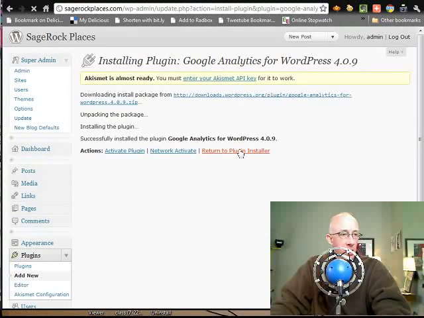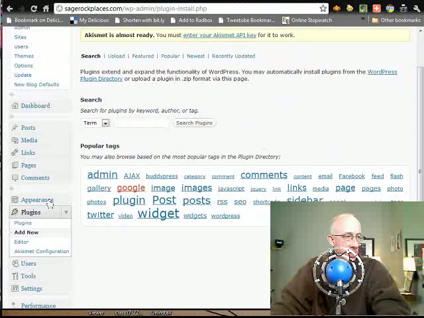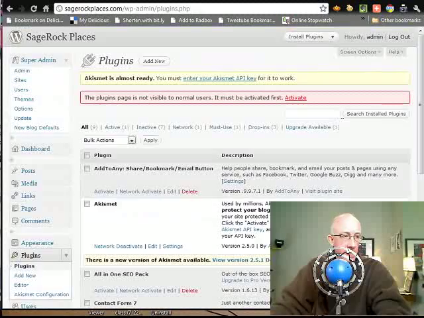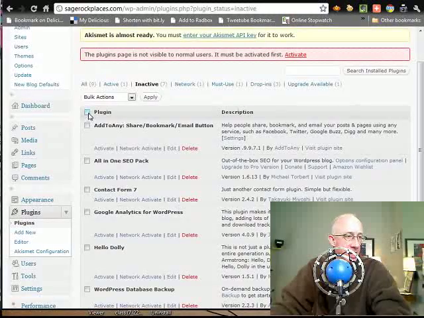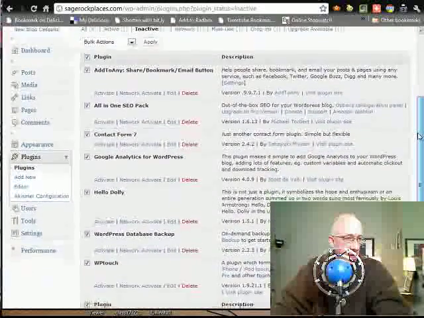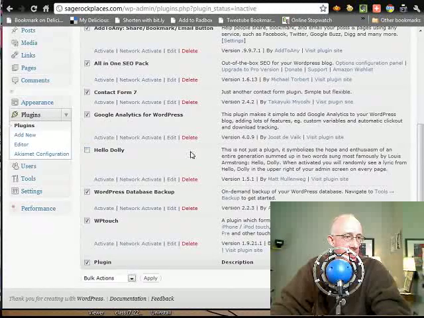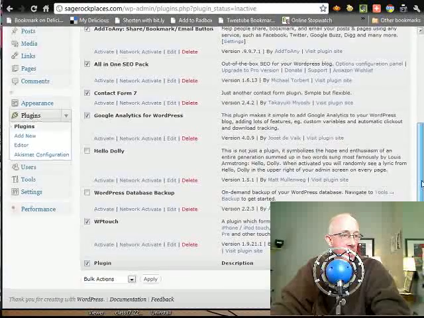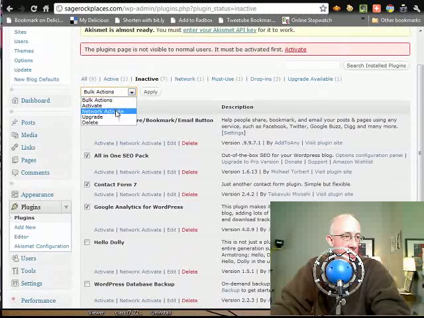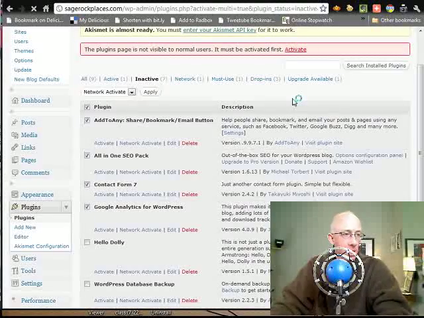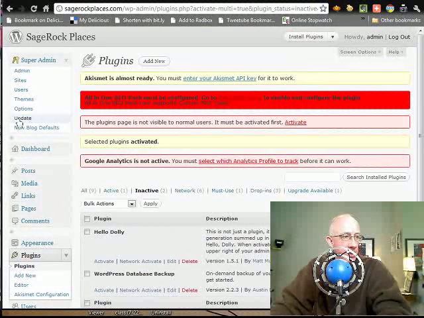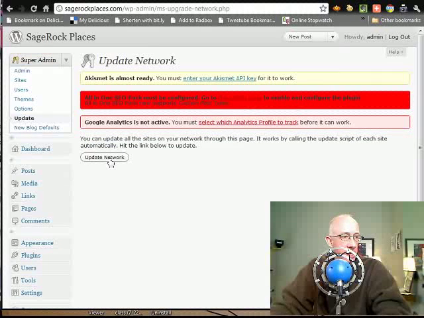So now what I'm going to do is go back to my plugin installer. I'm just going to go to plugins here, and select inactive plugins because these are plugins that I have not activated. I'm going to network activate all of these except Hello Dolly, and not the database backup. I'm going to do the database backup myself. I'm not going to give that to them, but I'm going to give them all these other ones. So then I'm going to do bulk action, network activate. And now all these are here. I think what you have to do is go to update, and update the network so it updates all that stuff.